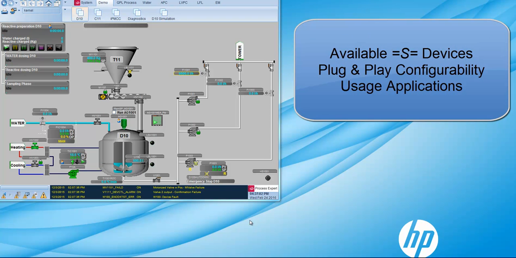Voltage and medium voltage devices. We'll talk about the multiple devices that are embedded into PES. We'll talk about the plug-and-play nature of these devices, and we'll just show a couple of applications where these devices are used. So let's get started.